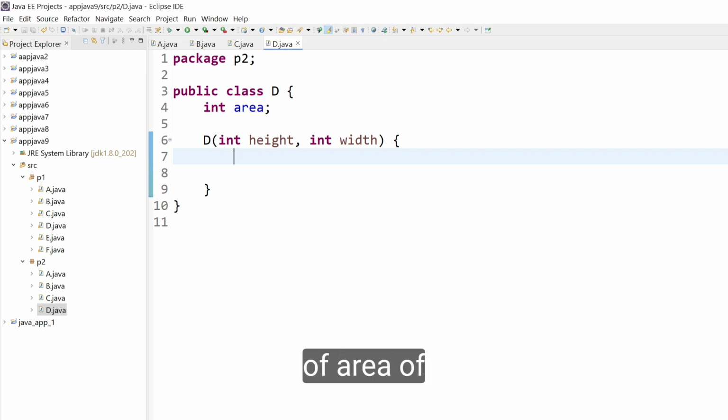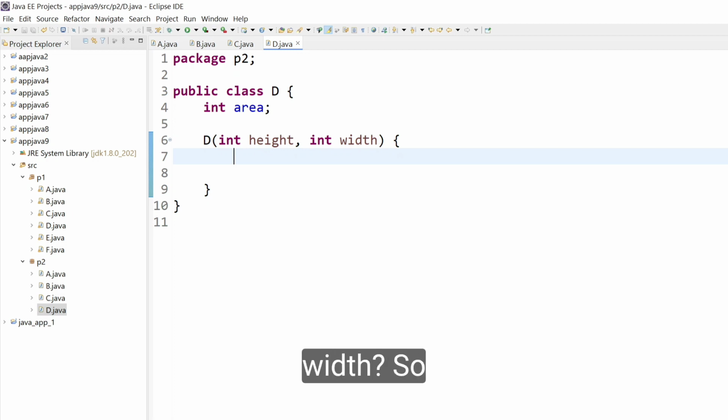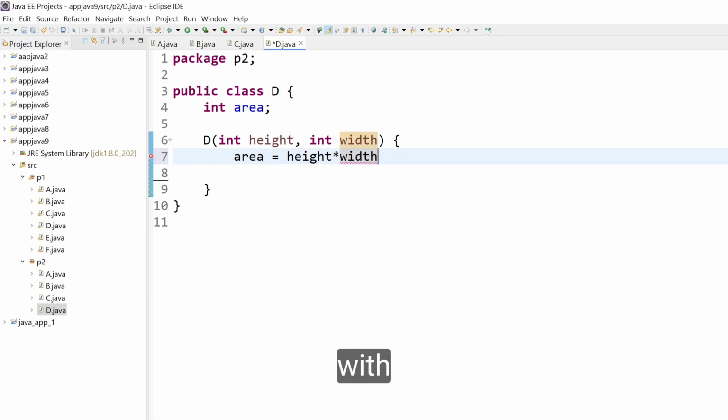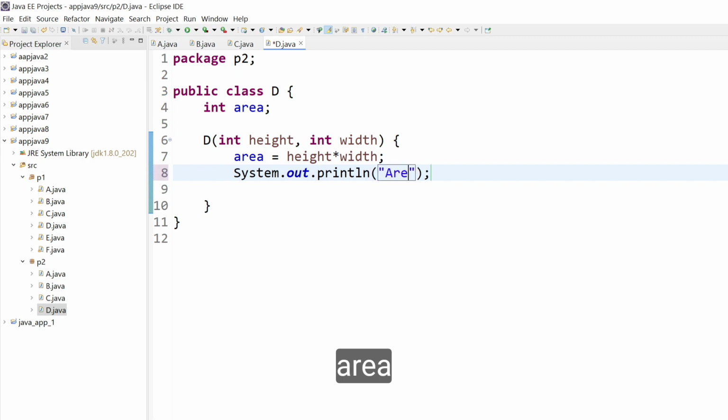What is the formula of area of rectangle? Height into width. So area is equal to height into width. System.out.println, enter area of rectangle, area of rectangle, plus area, right?